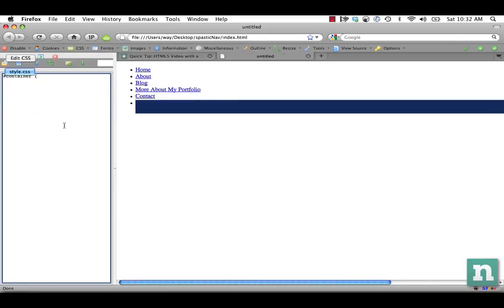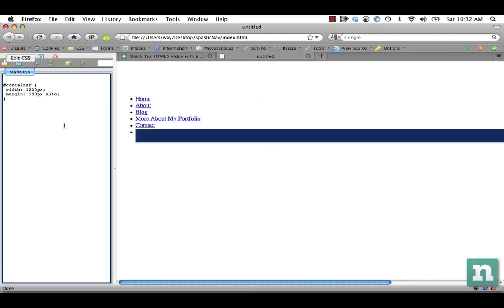Container, that's our wrapping. Width is 1200 pixels. Margin is going to be 100 pixels on the top and auto on the left and right. The next step is we're just going to do a very minor reset here of our UL and our list items just to make sure nothing confuses us. There you go. Next step is blob. We're going to set the background, and I'm going to set the same value that we set in the JavaScript file, but we don't have to.